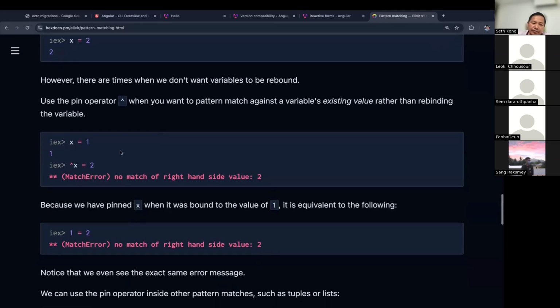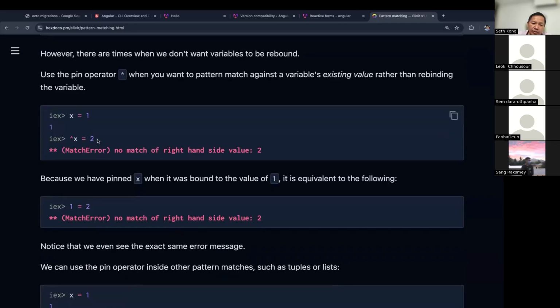Let's say x equal 1, but now instead of putting it on the right, we put it on the left. If you put it on the right, we don't need the pin operator. The pin operator already knows that this is a pattern matching. It's not an assignment. You cannot assign x into 2. That doesn't work. 2 doesn't take any, it's not a variable. It's a value. So let's test it out.